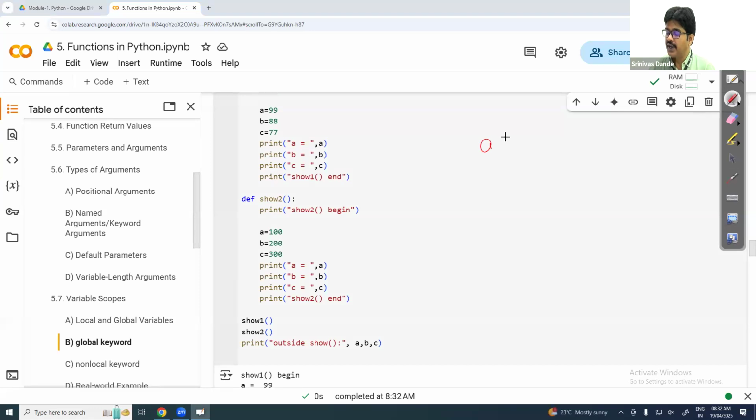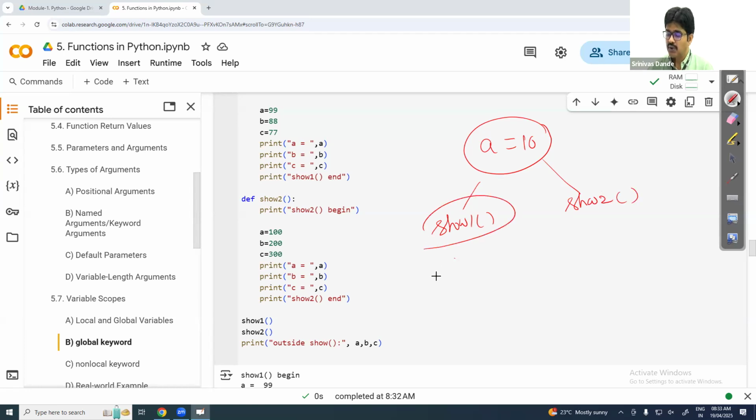I have a global variable a equals to 10. I have a function show 1 and a function show 2. Show 1 has to modify this global only. Then here you make it as a global A. Then if you say A equals to 99, the show 1 is modifying the global only.